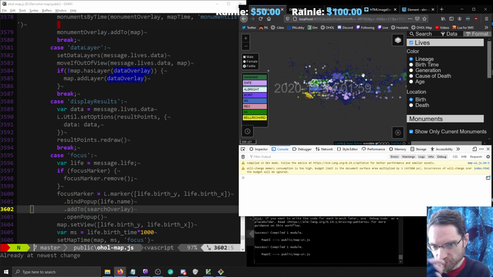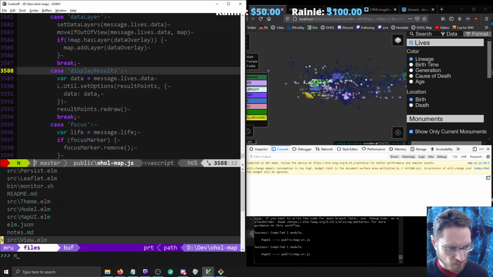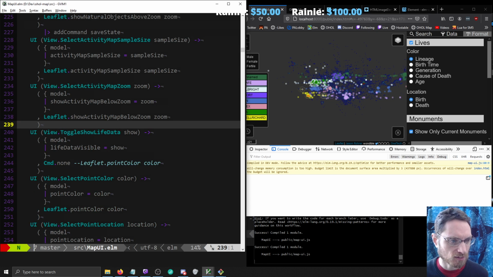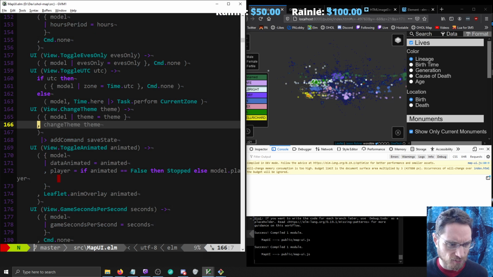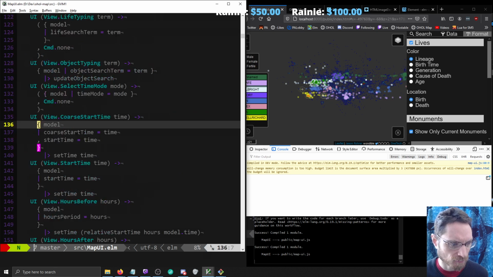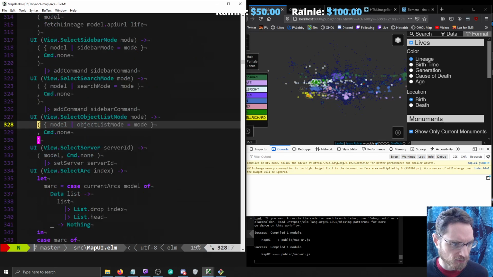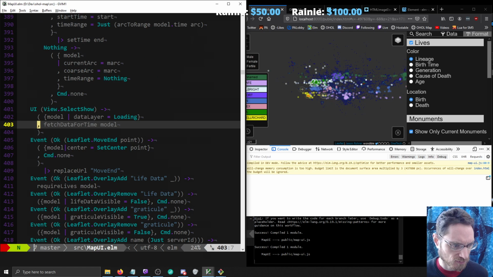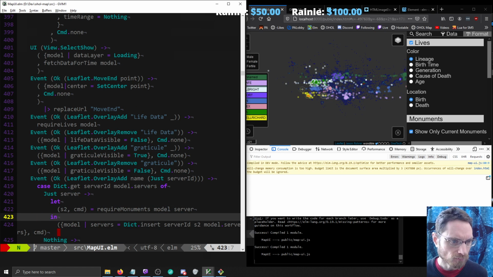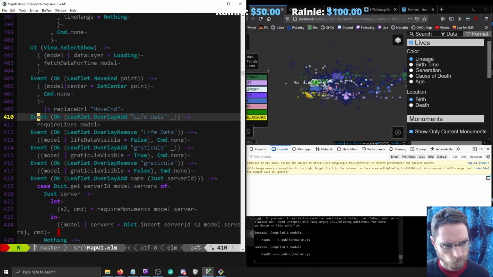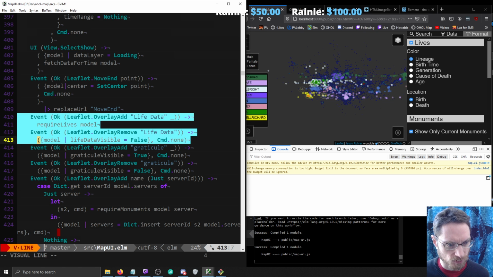Okay, so doing that gives a default search. So that is if map UI, there's going to be some event. This is all view stuff. Somewhere we've got leaflet events. Overlay add life data. Overlay remove, life data does the tracking of that option.